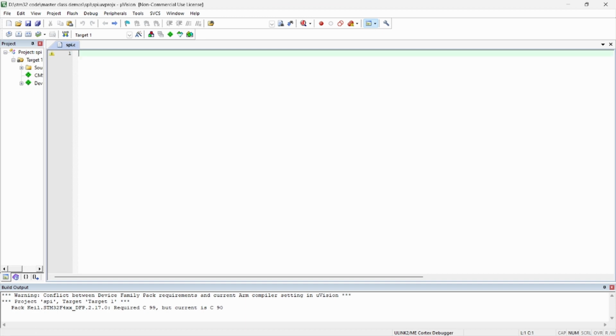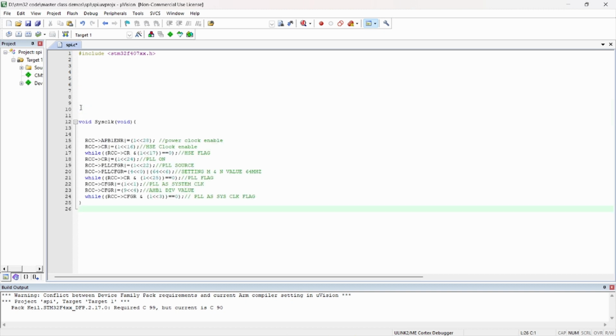So what is the first thing we have to do? We have to include the startup file. Now we have included it. As in previous classes, we have already created the system clock configuration. It will take time, so I will just make a copy of it. We are going to use the same system frequency we created, which is 64 megahertz, and the APB clock is 16 megahertz. So now we have created the system clock configuration.